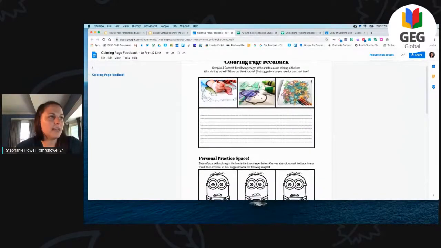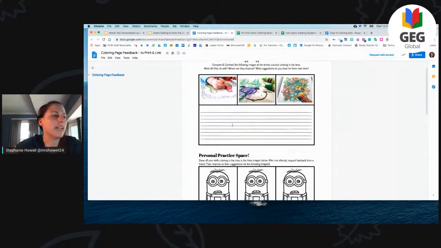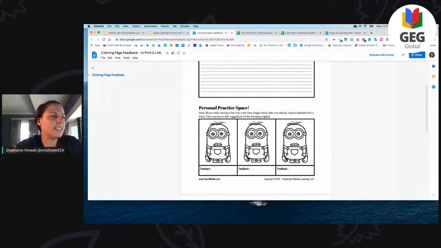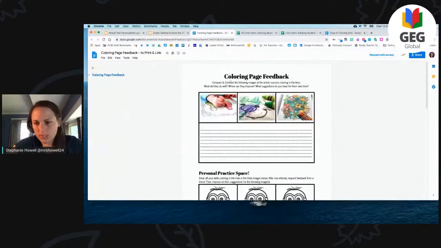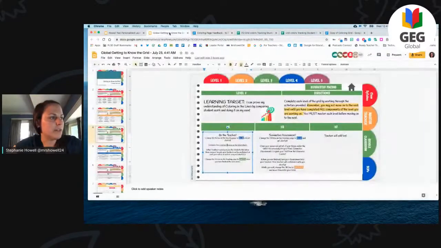So here's one where they have to compare and contrast. And then they have to explain. And then there's another practice. And they have to get feedback throughout the practice. So those are just some examples of how you could do a level 3 activity.